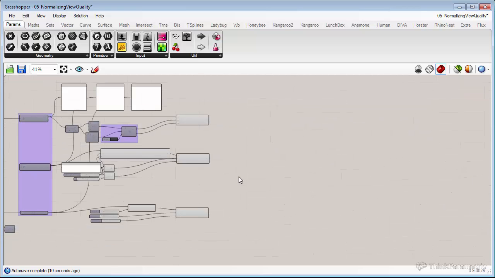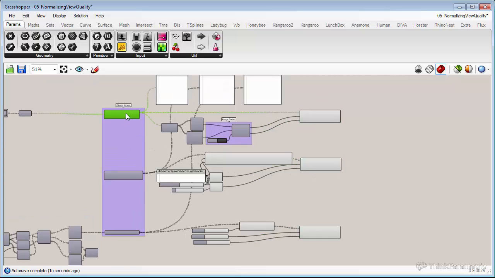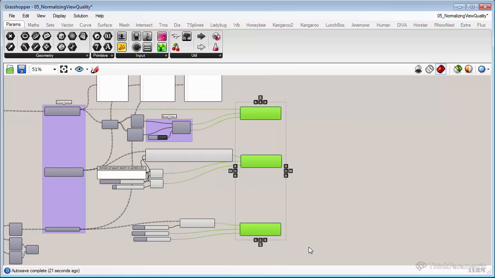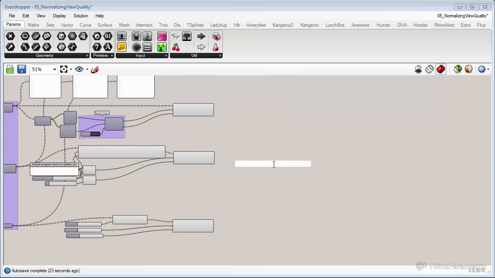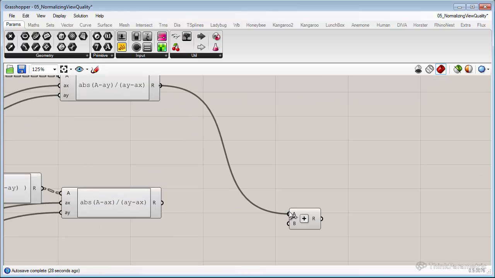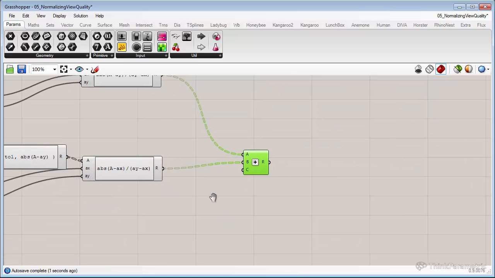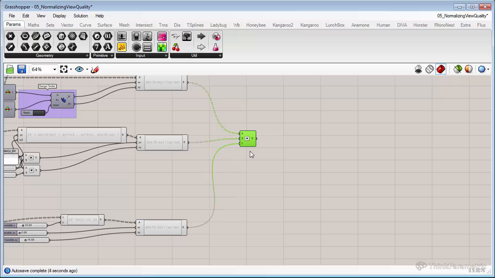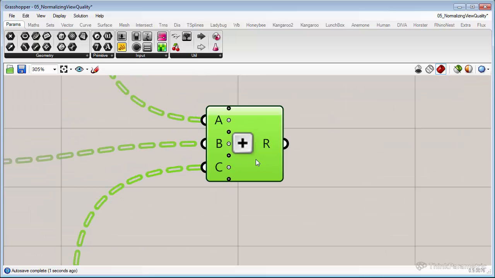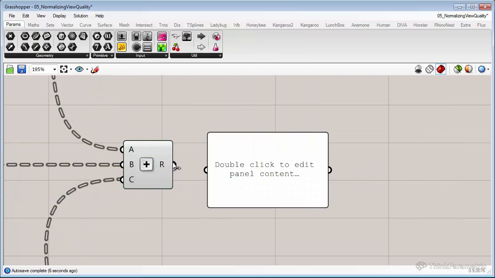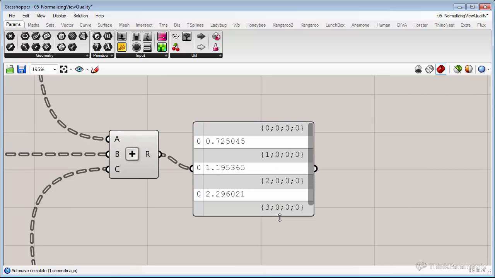Perfect. So now we have our 3 values, which we got here. These are our 3 not normalized fitness values, but here, after this one, they're all between 0 and 1. So the only thing we need to do now is to add them all together. We can use a simple addition component for that. So let me show a panel. These are the final 4 fitness values for the 4 footprints.